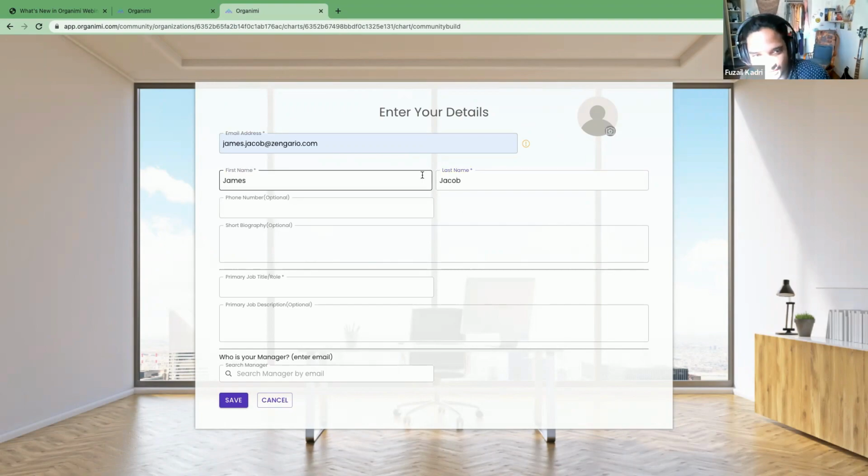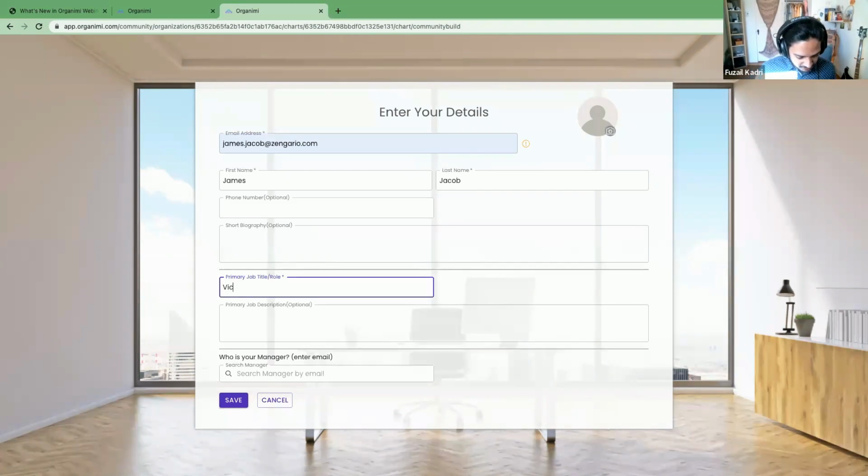Now, all the fields with an asterisk are necessary. However, the ones that are optional can be ignored. But of course, if you want to use them, please feel free to do that. What else I'll do is add a primary job or role title, because that is an asterisk field. And I'm going to call this, let's say, a vice president.